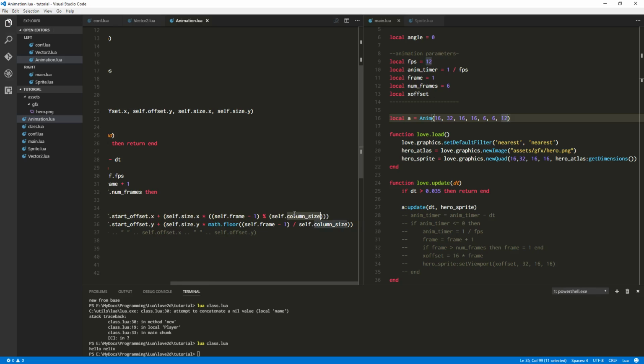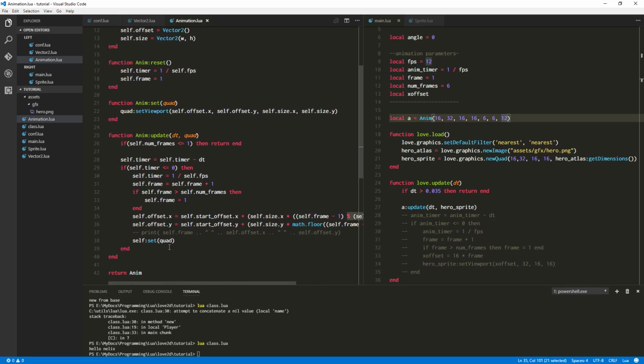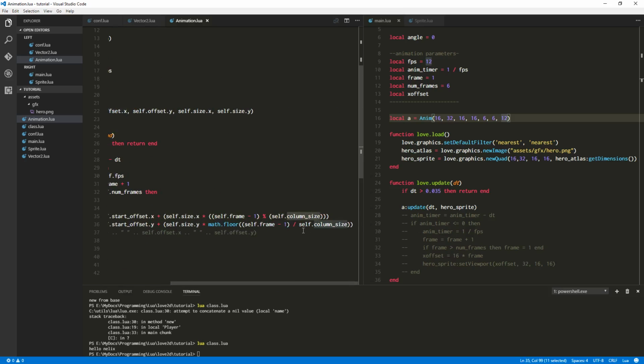So when you do column size, when you modulo the current frame minus 1 by the column size, you get exactly what you want, and you get the frames correctly offsetting, the x offset resetting every time the column size comes around.